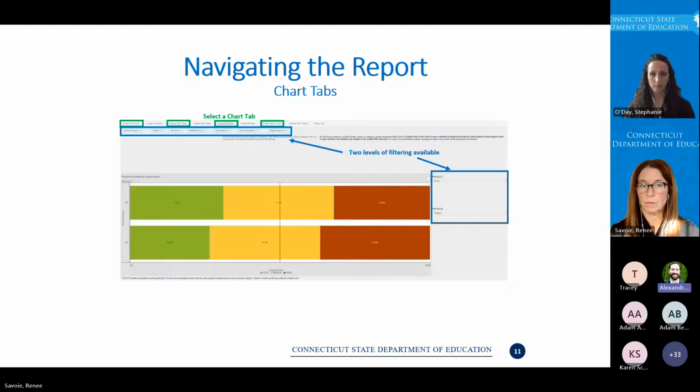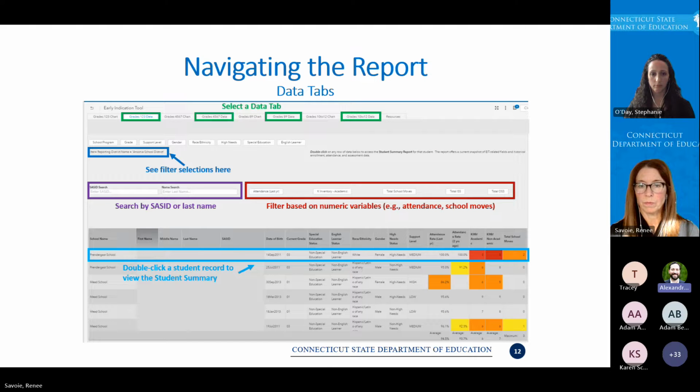Then you can double click on any of those colored bands and you can see the list of students. You could also export that list of students. So there's a lot of functionality built into this report, but the chart tab is a good starting point.